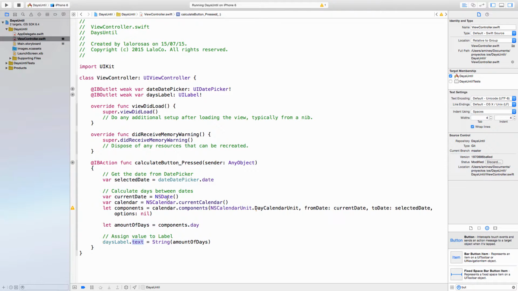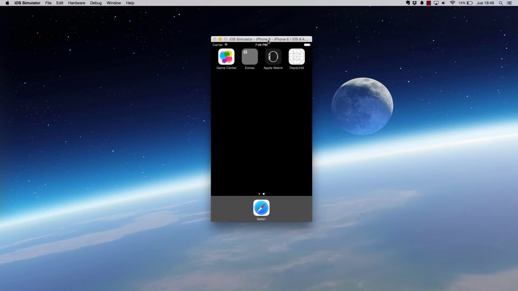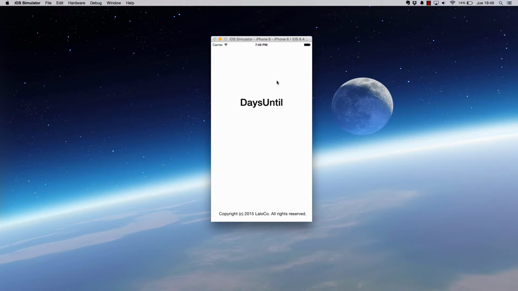Okay, the time of truth is here. We have to test this and make sure that everything's worked correctly. I'm going to run this, and I'm going to head back to the simulator, and we should be able to set a date, press the button calculate, and see the amount of days between that date and today. For example, this is today's date. I will move it to the 18th, which is 2 days from now. I'm going to set calculate, and it says 1.